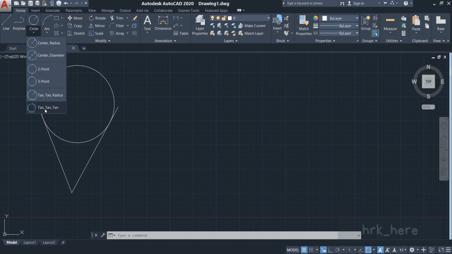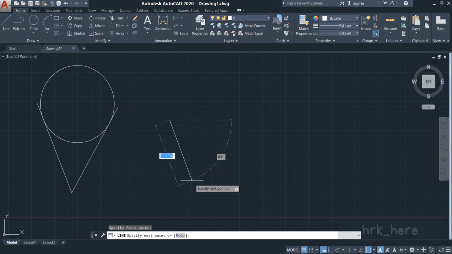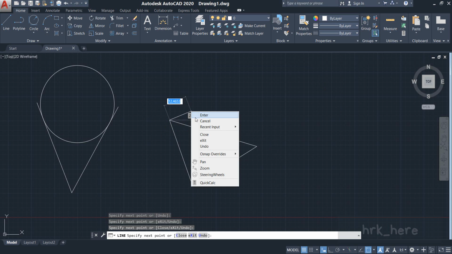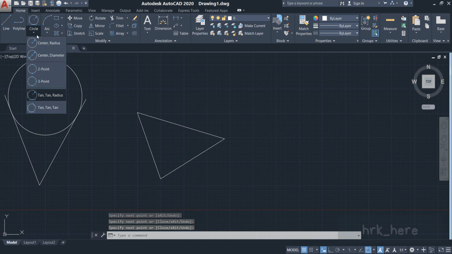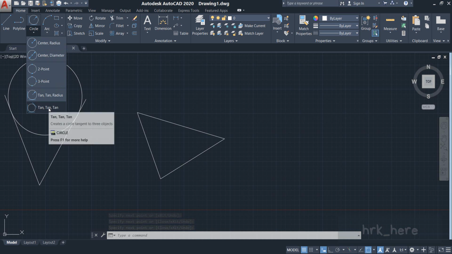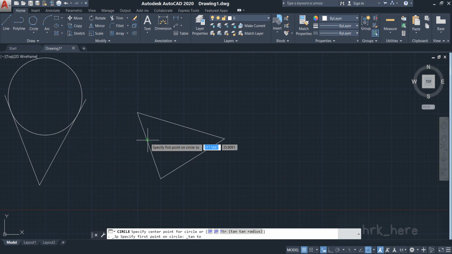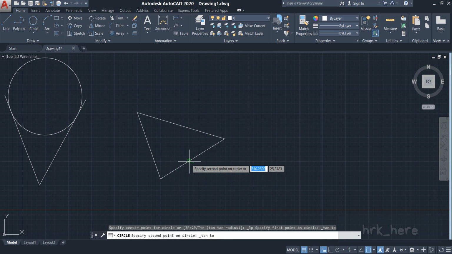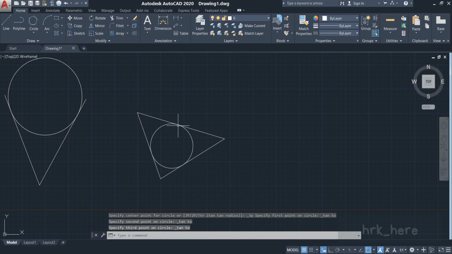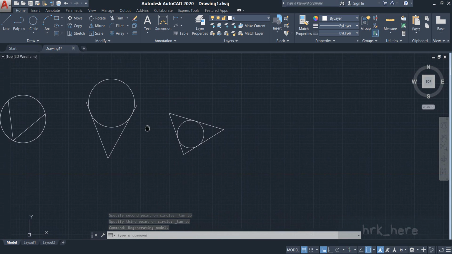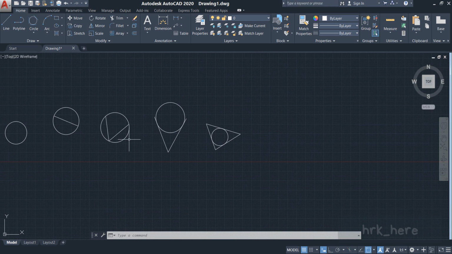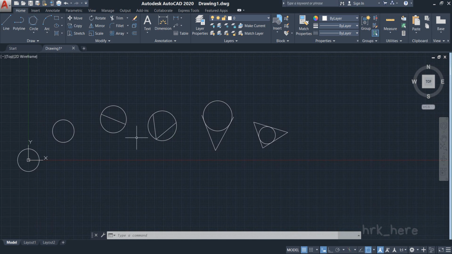And we have the last type, that is tan tan tan. So I will draw 3 lines. Now I'll come to the circle command. The last one, let us try. Tan tan tan. So here I want a tangency, here I want a tangency, here I want a tangency. So can you see that? So always try to choose which kind of circle you want to draw depending on the situation you are in.